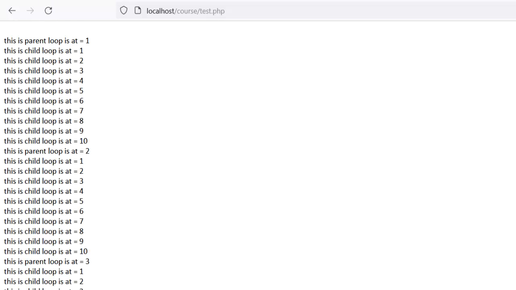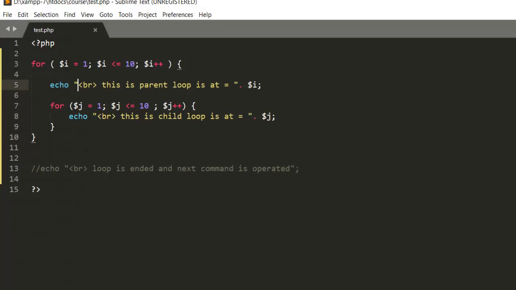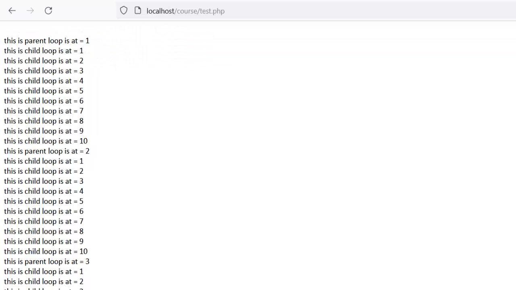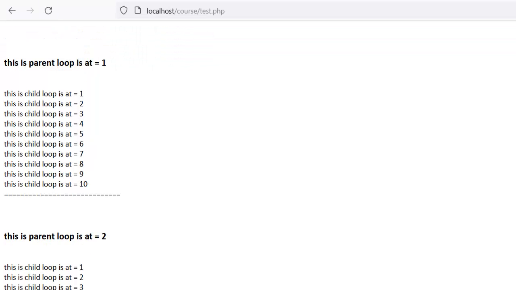You see, let's make something better here, h3, to make it look much nicer. And as you know, we can concatenate as much text as we want, so don't worry about that. And what I want after this loop and child loop is to add simply br and this and br, so it will give us a nice looking print. Come back here, refresh. So it is saying this is parent loop at 1.